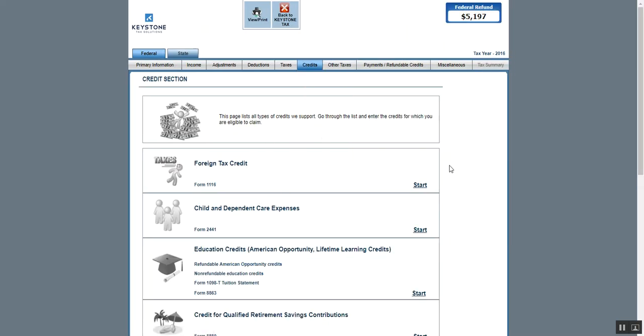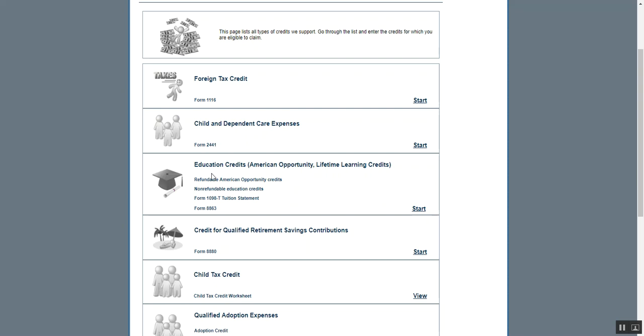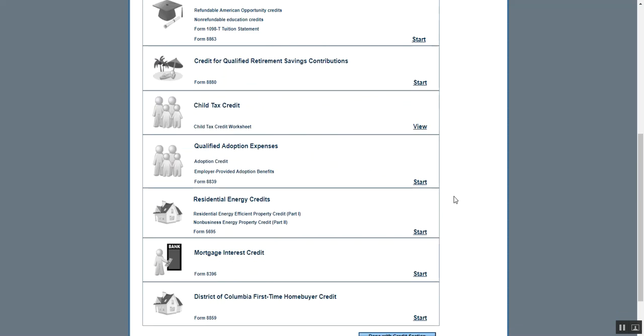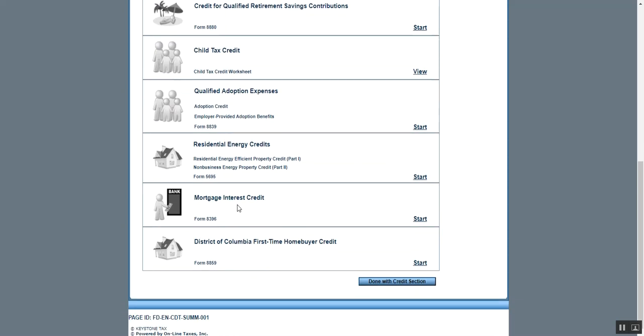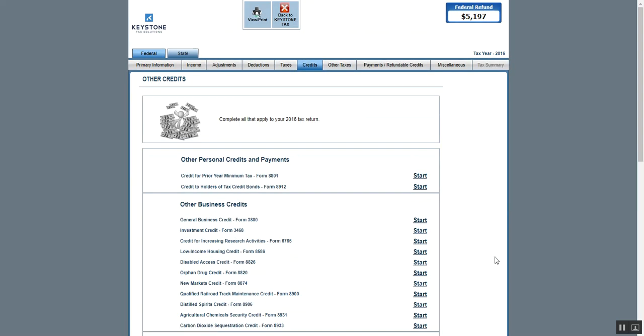Credits, if there was any credits, one big one is the education credit. Many people look forward to getting that opportunity or hope credit that they get for being in school. So if there's any information there, you're going to click start, and it's going to take you to those forms. Or if you had any child or dependent care expenses that need to be entered, you're going to go ahead and click on those. Mortgage interest credit, if you had to put anything there, you can go there. That's another one that may have to be input. If not, you're going to click done. It's going to take you to the next section.